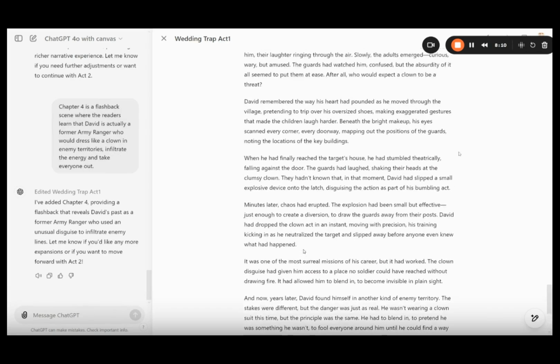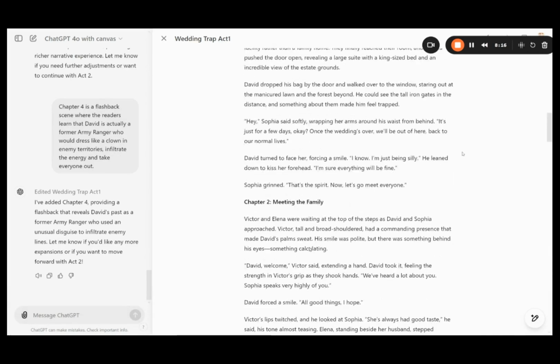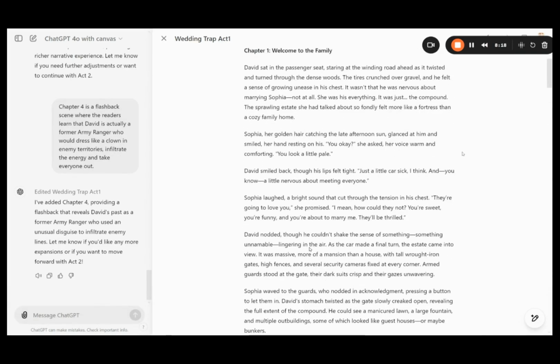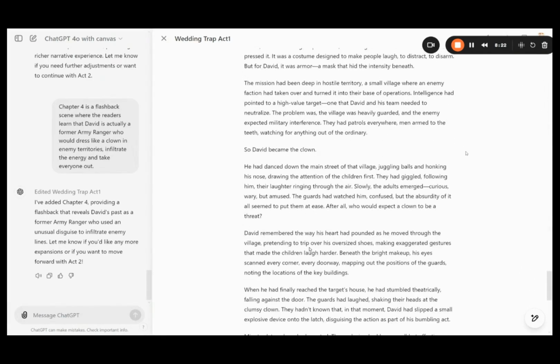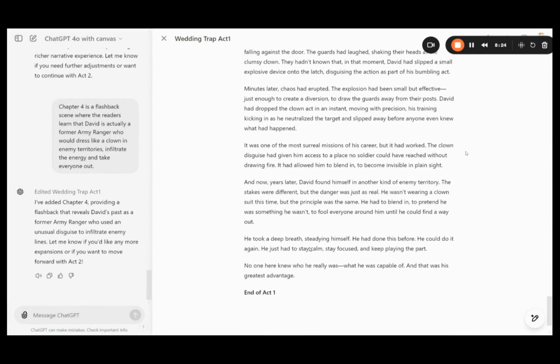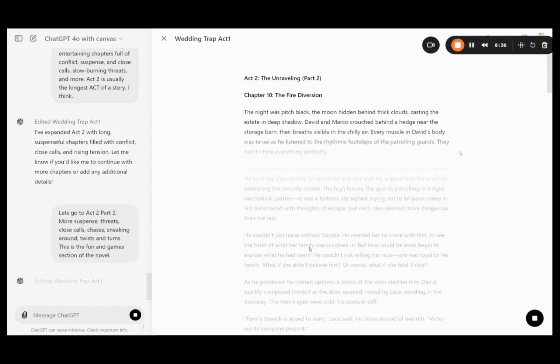We've now already gotten to the end of Act 1. I think the story is pretty good. It's still going to be shorter than I would normally have a novel, but you can see where this could work very well. And I think even make your novel writing with AI even faster. This is just the beta version. It's going to continually get better and better.